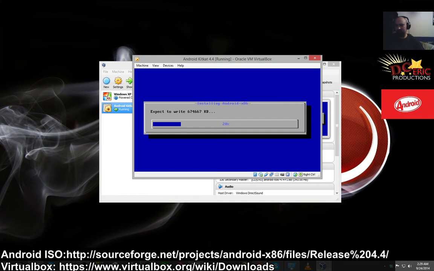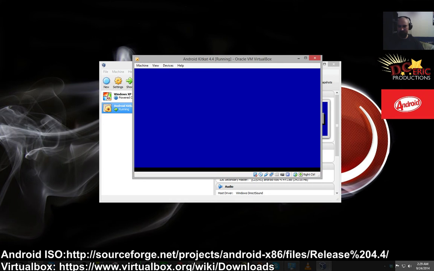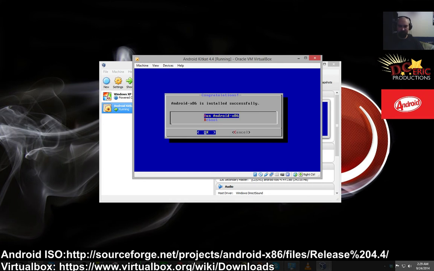So yeah, there's not much usage for Android on Virtualbox though, because Virtualbox doesn't support OpenGL, so you can't really use much of anything that has 3D effects to it, like gaming and maybe even graphic tools for Android.